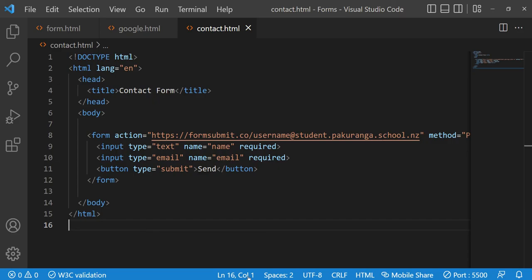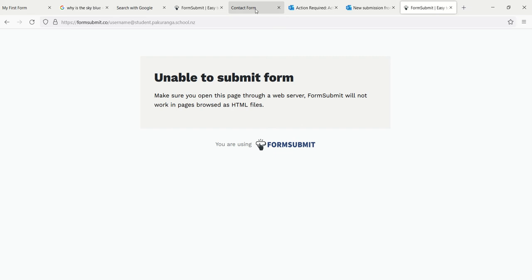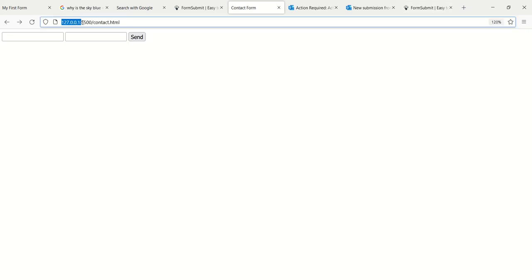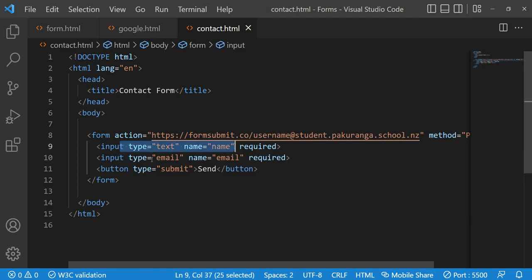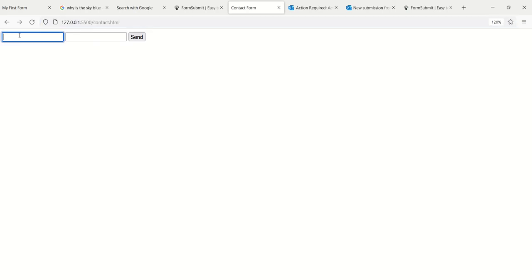So the only way you'll be allowed to submit the form is if you've clicked the Go Live button and you've got an address that looks something like this. There's a number here and then the name of your file. This is because the very first time you submit the form, FormSubmit is going to ask you to activate it, and it needs to know this address here so that it knows that you have given them permission to let people submit forms to you. So I've got an input of type name, an input of type email. Let's watch this in action. I'm going to write my name.